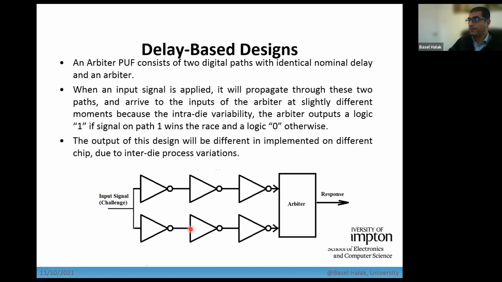Otherwise, if those two paths are identical, then we will have better stability here. Now, if you were to implement the same design on a different chip, then you are going to get a different output because of the inter-die process variation. And in this case, the output is just a simple binary output 0 or 1. But if you want to generate an identity, a digital identity, then you simply replicate this structure.